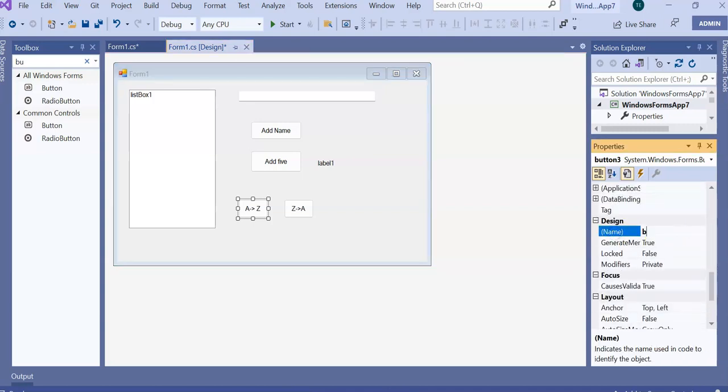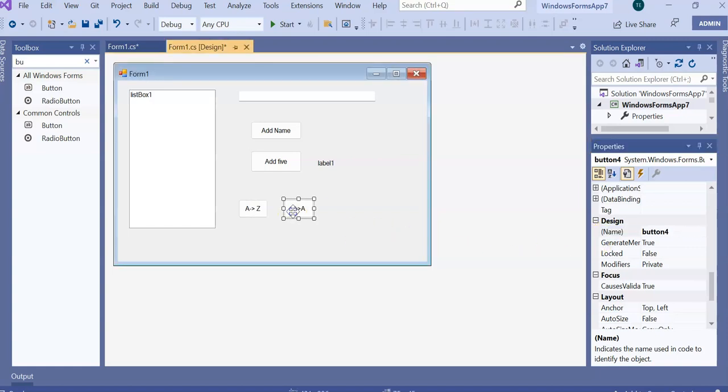So I can do btn, to avoid confusing, btn_sort_ascending. Okay, and the same thing here. I'm gonna do btn_sort_descending.